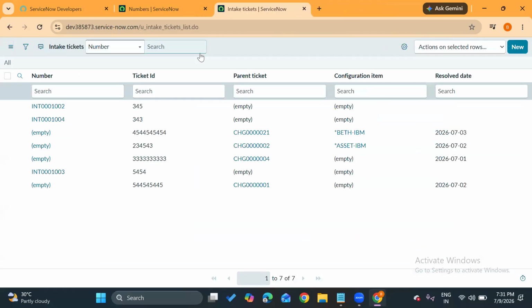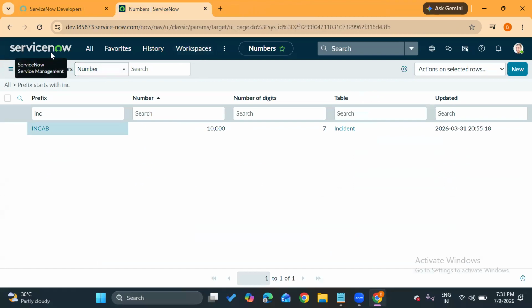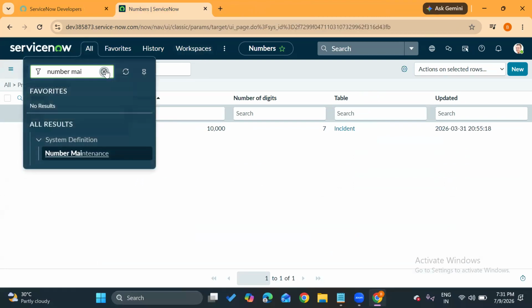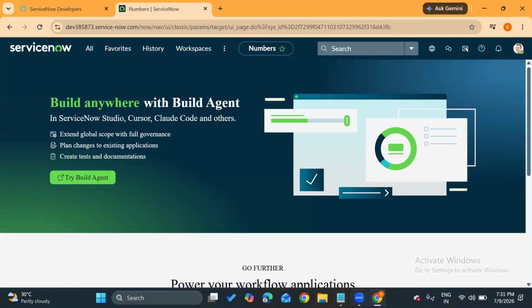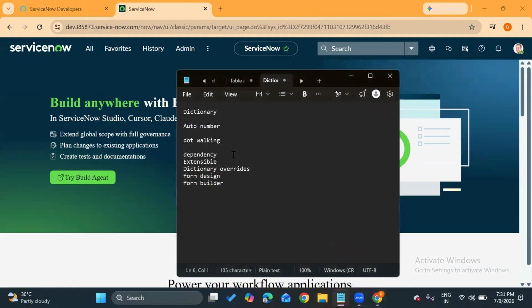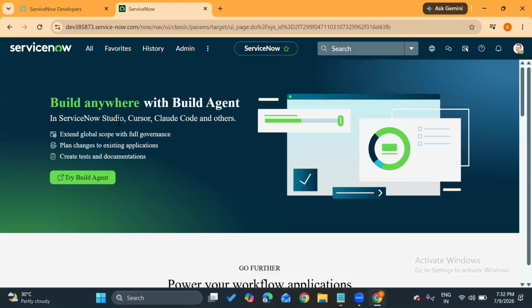Auto number we can enable by going to the table directly. So this is one option. And next we have dependency. Now you can see, guys, dot walking. Dot walking is something you can enable only for reference fields. This functionality works only for reference fields.